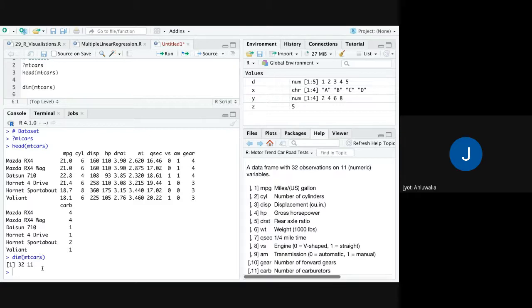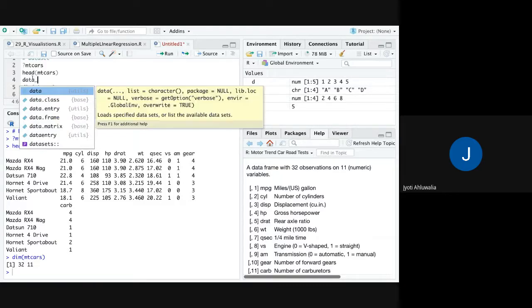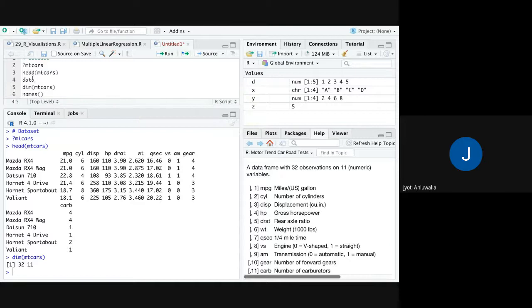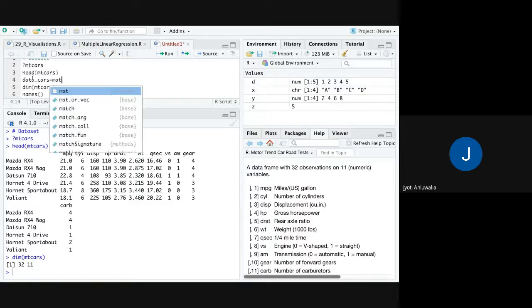Now I want to know the names of those columns. So I type names. Usually, whenever I have a data set, I save it in some other variable. So here I can save it as data underscore cars. Any variable name works. So data underscore cars is equal to mtcars.